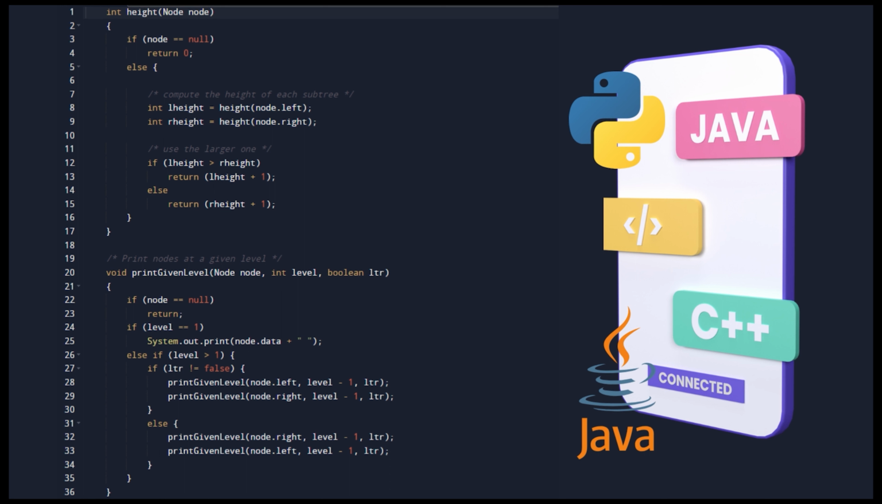If the level is greater than 1, and if the LTR value turns out to be true, the traversal starts from the left subtree of a given node. And if the LTR value turns out to be false, the traversal starts from the right subtree of a given node. So this is why we have the boolean LTR variable, and we also see if the level is greater than or equal to 1.